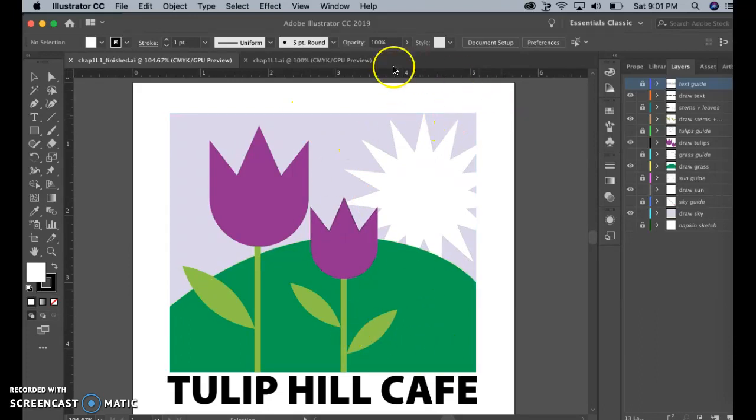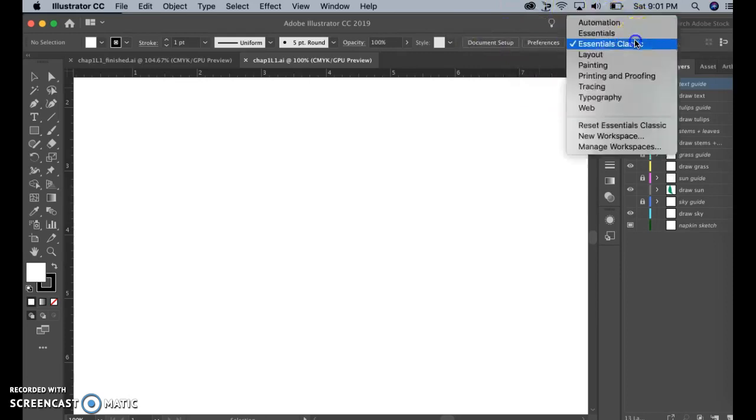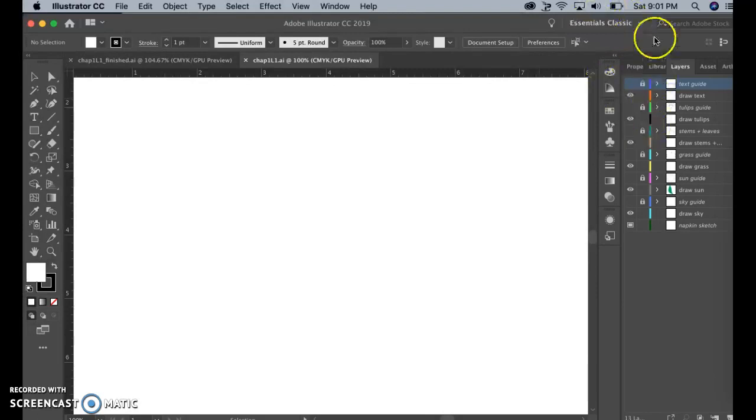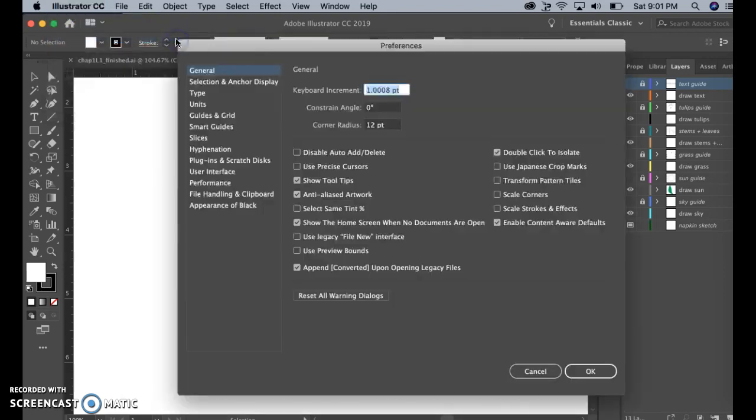The first thing we're going to do is go over to the data file. But before we even start there, I want to make sure that your preferences are set up properly. So make sure that you're on Essentials Classic. This way you'll have your layers panel and your swatches panel and the panels you'll be needing for this exercise. And then you can always go to Preferences, and we're going to go to Preferences in General.